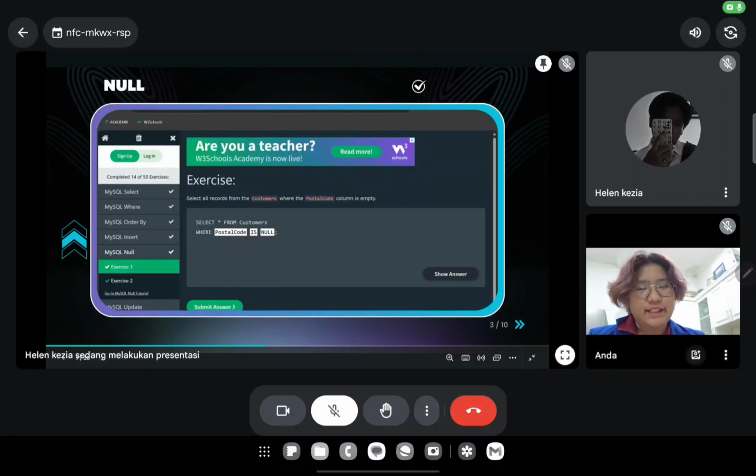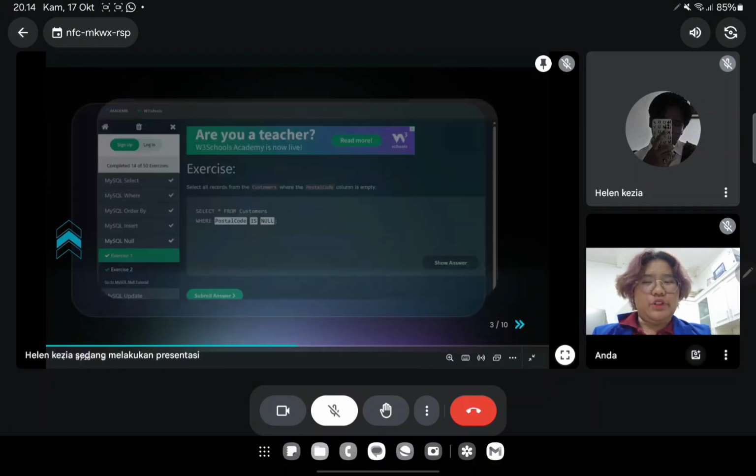We will go to the next material. It was NULL. Here, I'm using exercise 1. Exercise 2 covers NOT NULL, that's why I'm using just NULL here. The exercise is to select a record from the customer table where the postal code column is empty. The code is SELECT * FROM customer WHERE postal code IS NULL. SELECT * selects all from the customer, and then WHERE postal code IS NULL says the postal code is empty.